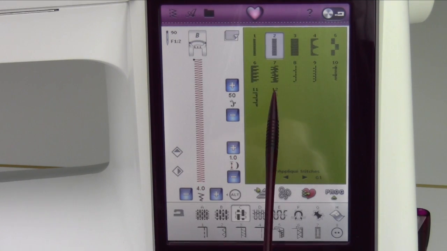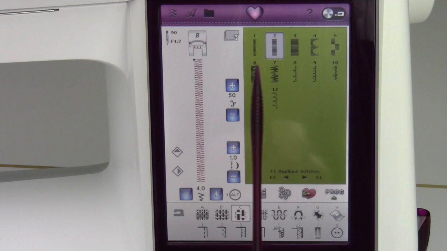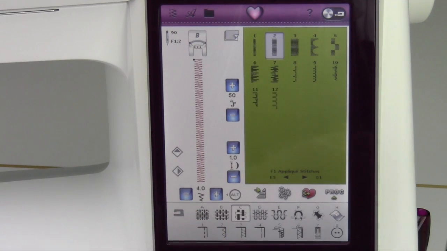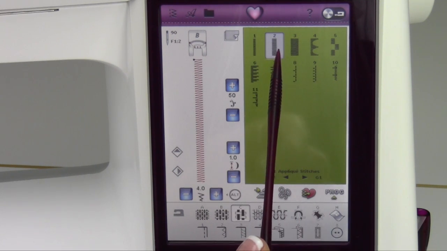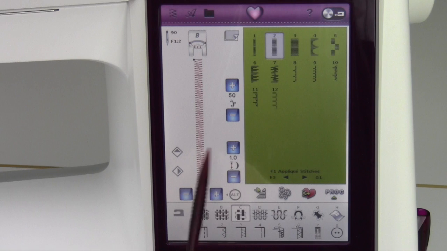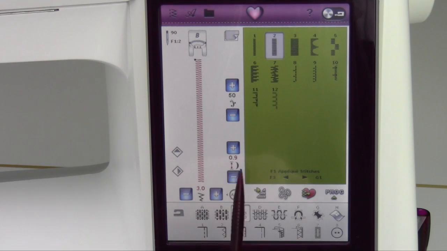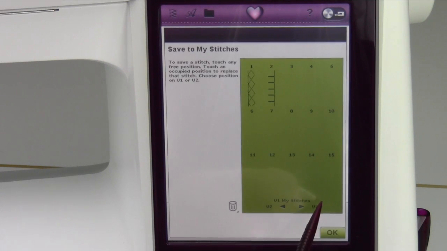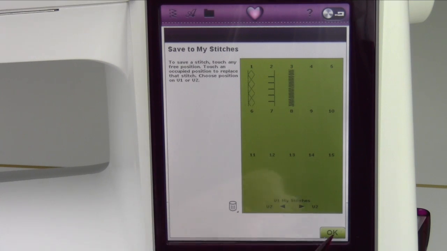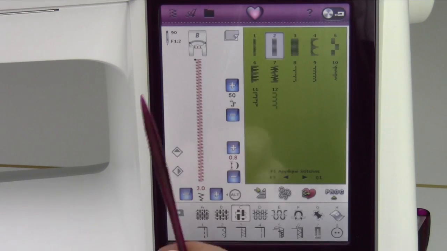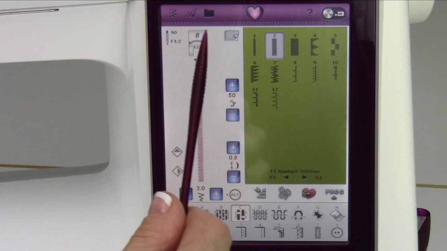Maybe on this project you're using a couple different stitches and instead of going from menu to menu to menu to get to all these stitches, save them all into your stitches. And then that way they're all on one screen. So let's say we're going to do a satin stitch, but we're going to make this a little narrower and a little shorter because you're using finer thread, for example. Touch the My Stitches button, and we'll save that into position 3. So we're going to touch OK. We're back to our regular menu of stitches that the machine has.